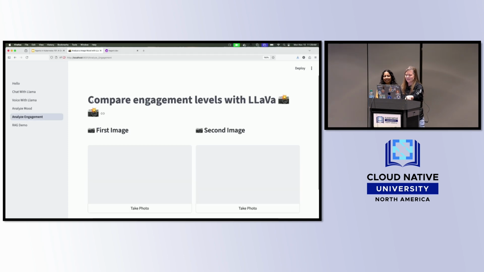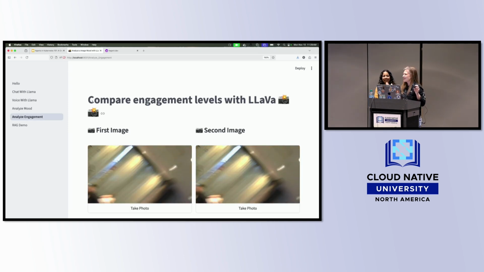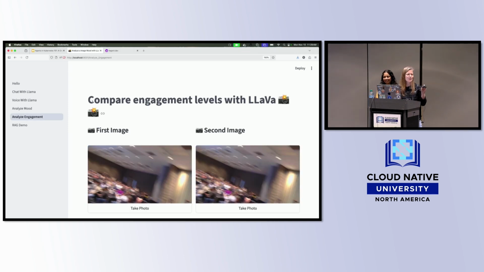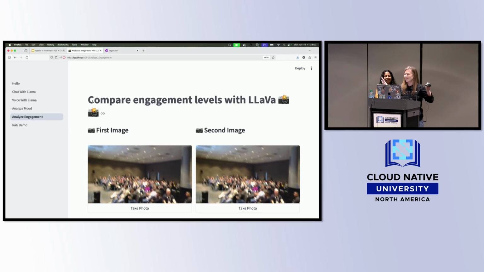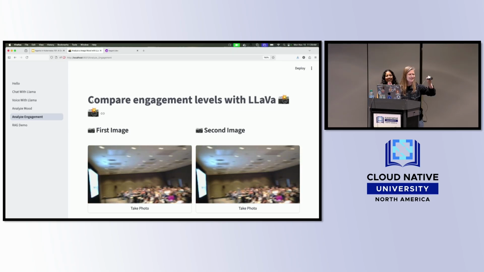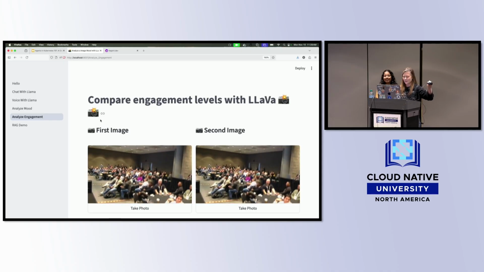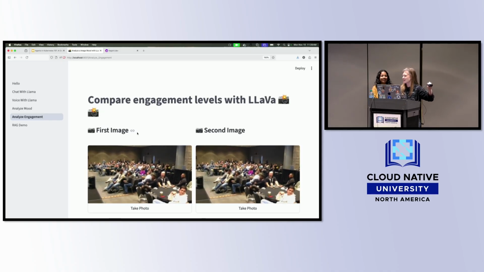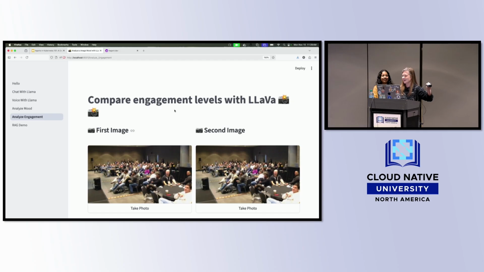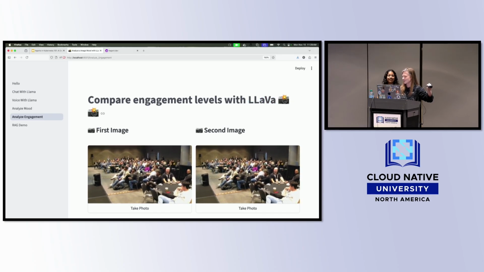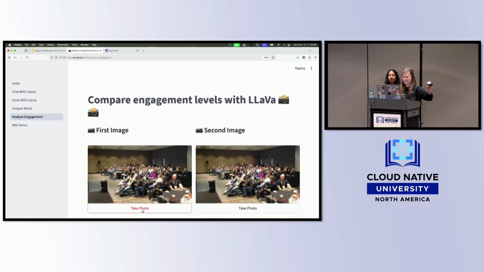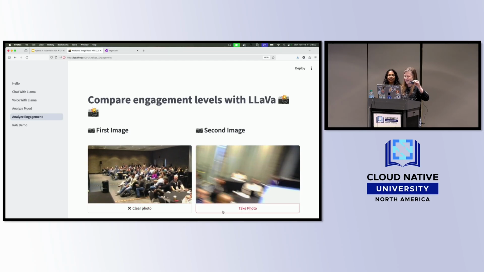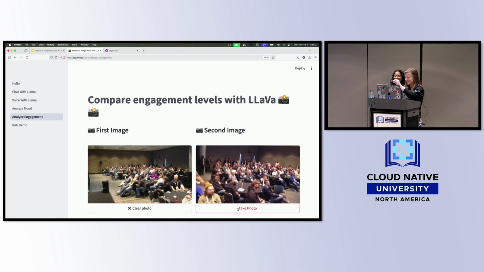So the next part of our demo is we're actually going to have a little competition in the room and see which side of the room is more engaged. So I know this is kind of a weird room where we're split. So let's start with the left side and see what our engagement level is. So again, this demo app was developed by Lynn to connect with a local lava model that I showed earlier. So let's see how the left side, ready left side? OK, take photo. And then right side.